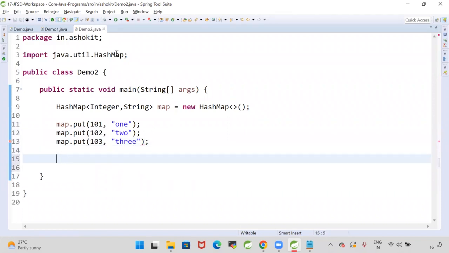I'm trying to use this map and get the data. I have stored some data into the map, and I'm using a HashMap in order to store the data. Are you clear, guys? Are you clear with my point?